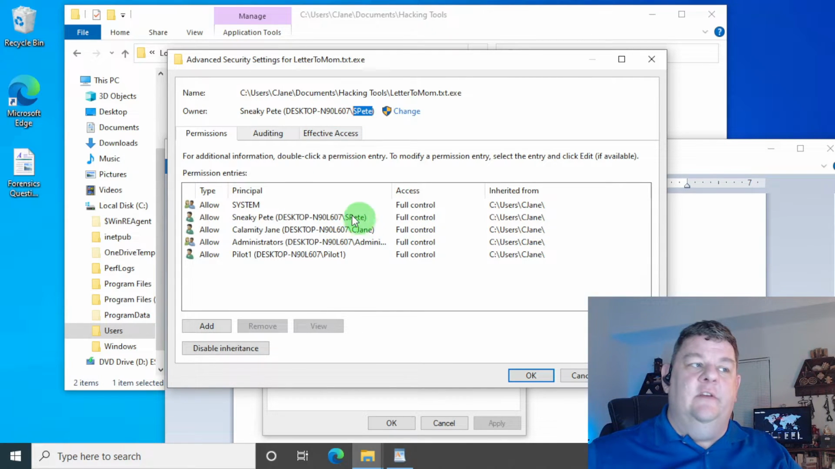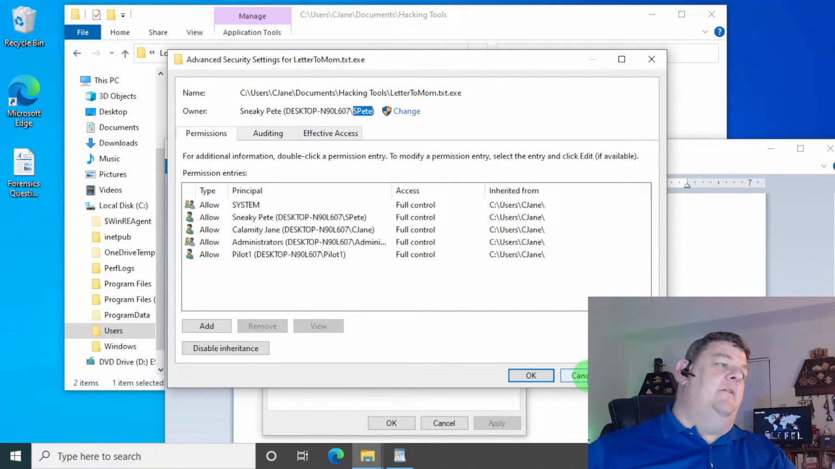In this case, since only the Pilot 1 user, that's us, Calamity Jane, and Sneaky Pete have full control to this, it would have to be one of those who changed ownership there. In this case, the evidence is looking pretty strong that Sneaky Pete has done something to be able to create this file. We're going to go ahead and cancel out of this.